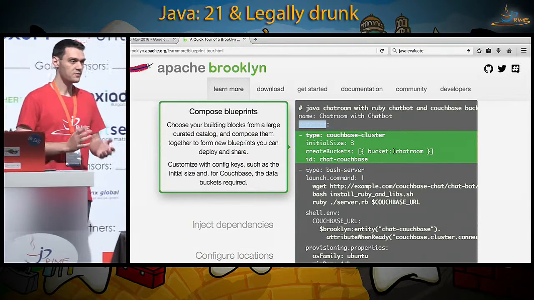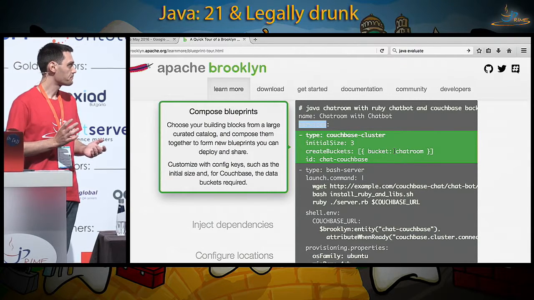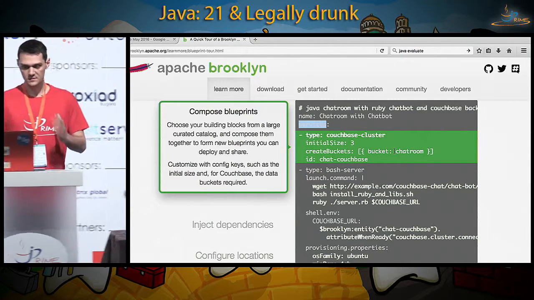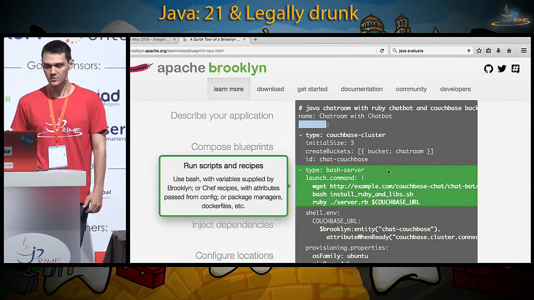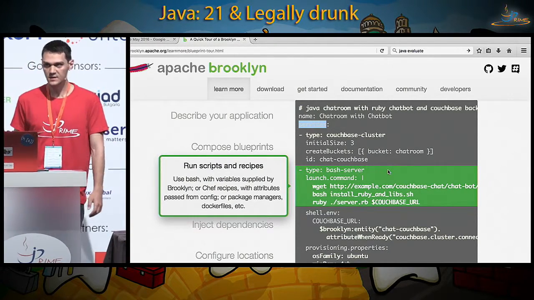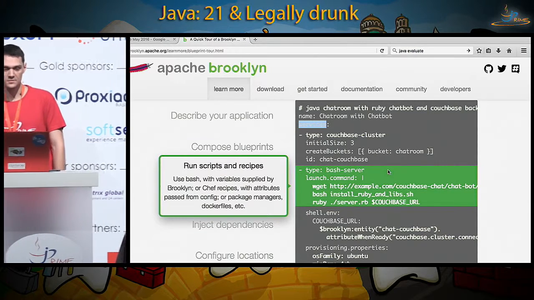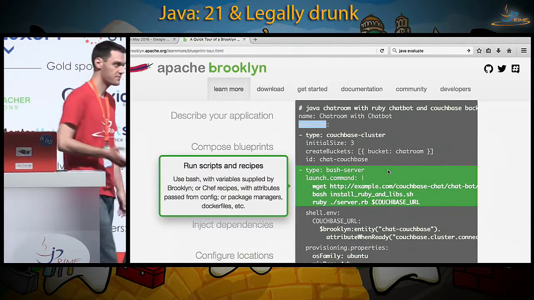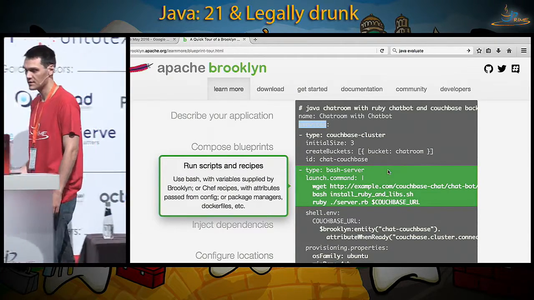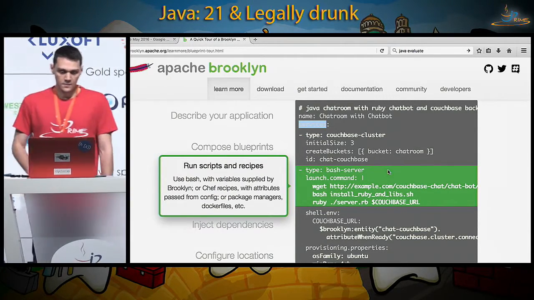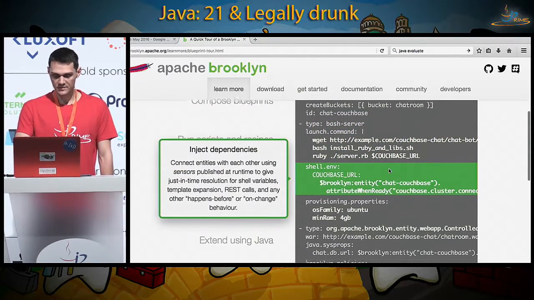Alternatively, if you have a more specific case or something that's very particular to your organization, you can use your existing scripts, Bash scripts, Chef recipes, Salt, Ansible, anything that you already have, even Docker files.